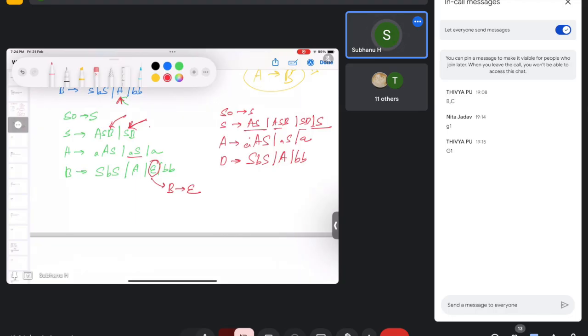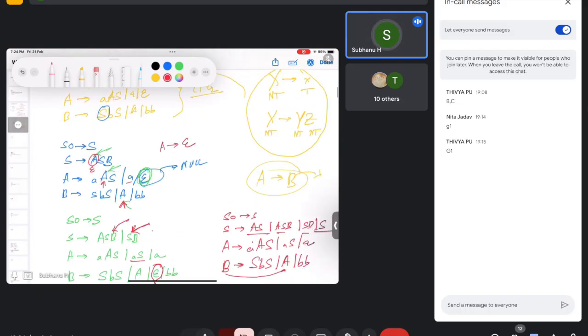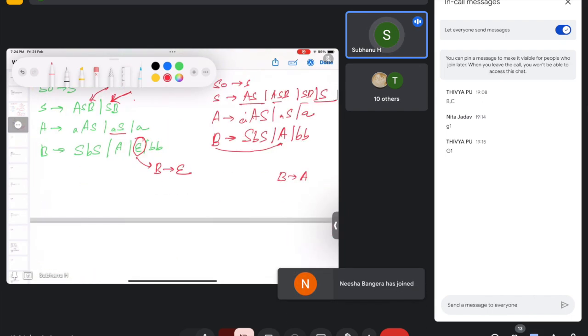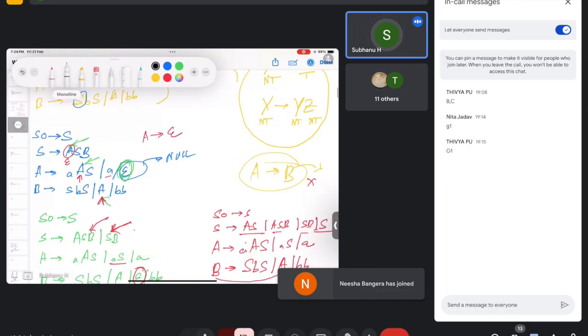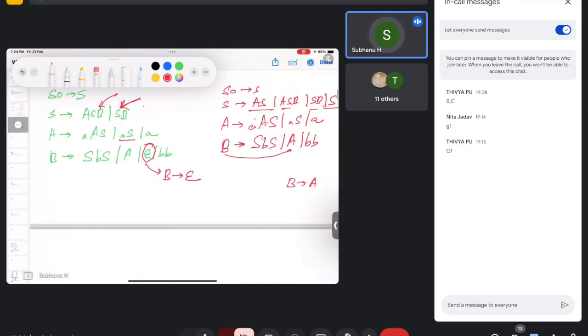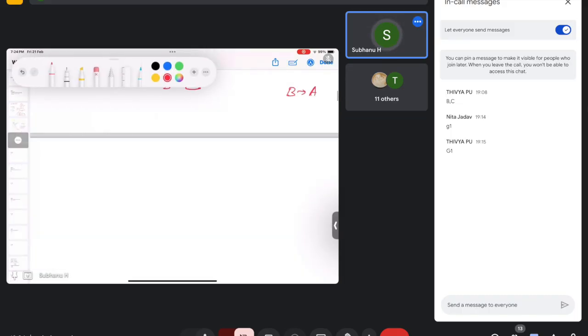Now it creates a unit production. Can you recognize which one is a unit production? It is B to A, this one. This is a unit production. This can be a situation. I told you previously also that I can't have A to B, so that's why I am removing this.